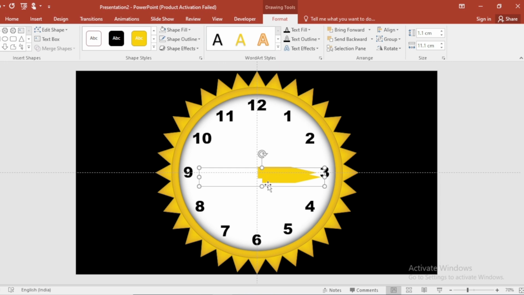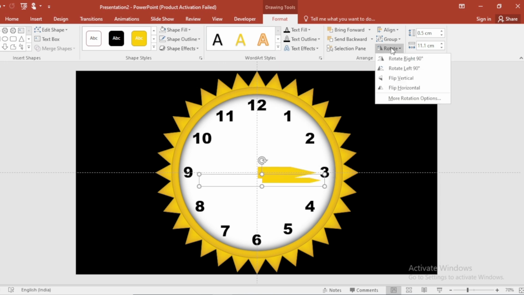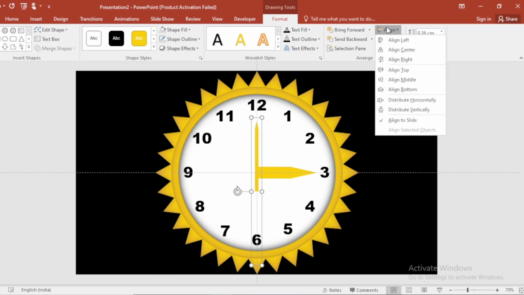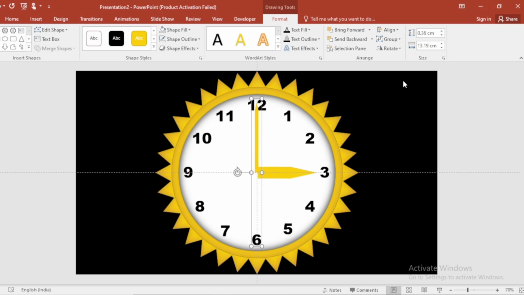Duplicate, decrease the width size. Go to Rotate, select left 90 degree. Increase height. Then align center and align middle. Duplicate, rotate, decrease width size. Change the color.